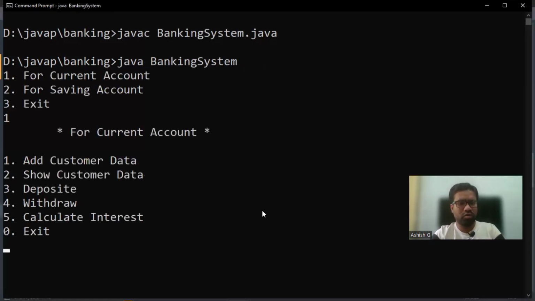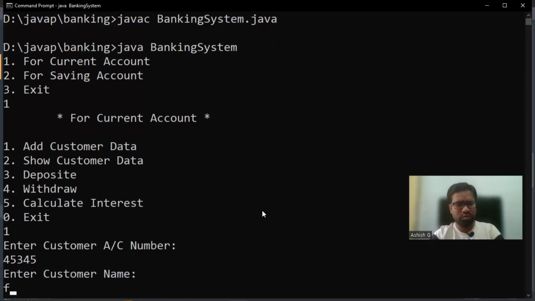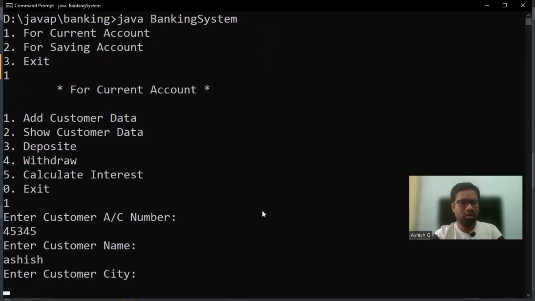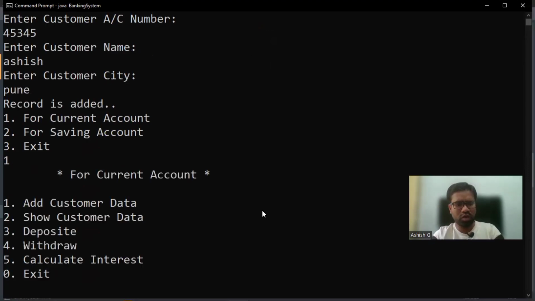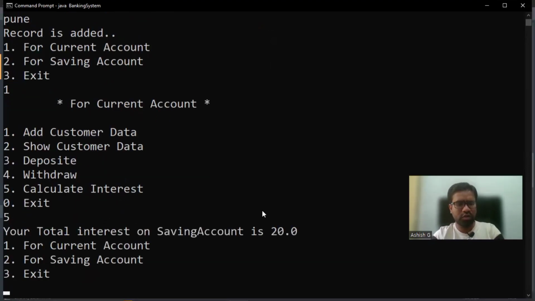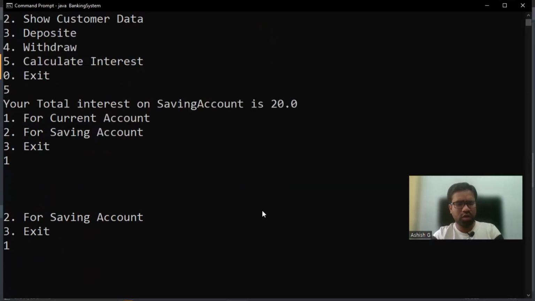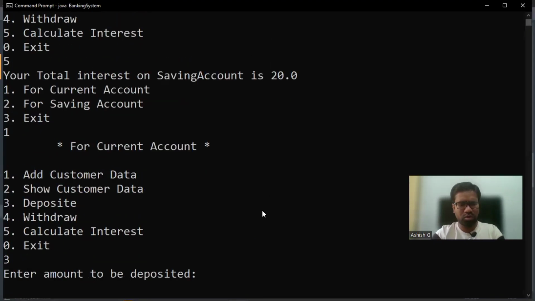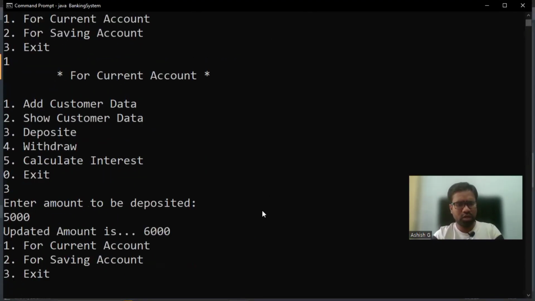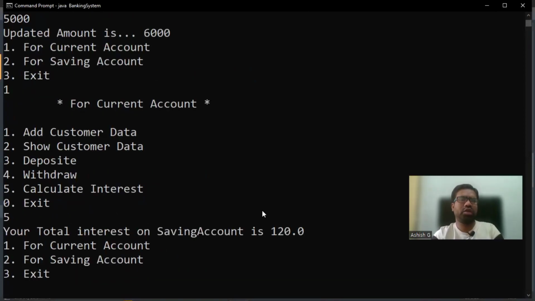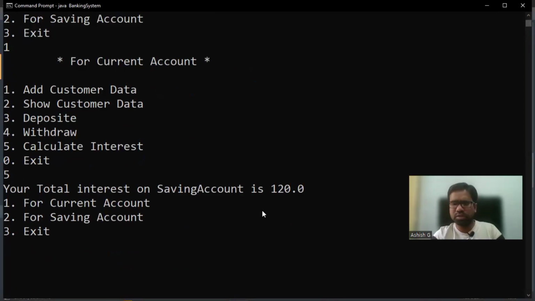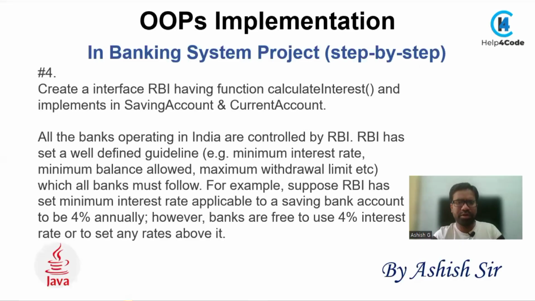For the current account, suppose this is my current account. I have a customer name, the city is Pune, and for the current account I want to calculate the interest. Yes, it is calculating. Let me add some more amount, like 5,000, and let's calculate the interest. Yeah, it is working. So we have implemented this RBI interface.